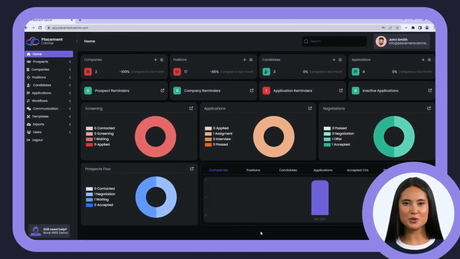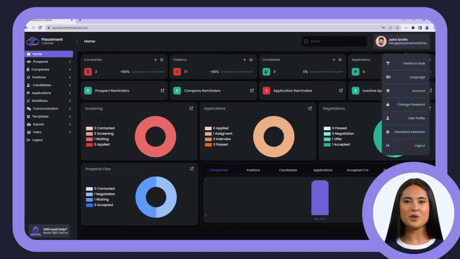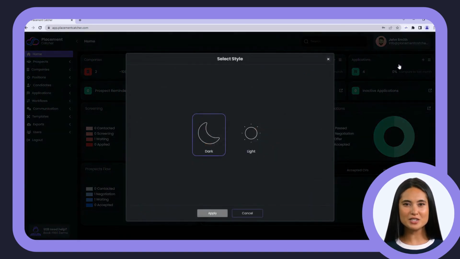In the top right corner, there is a top menu. You can see the current logged user's avatar, name, and email. When you click on it, the menu with the account configuration options will pop up. The first option is interface style. You can choose between light and dark themes.